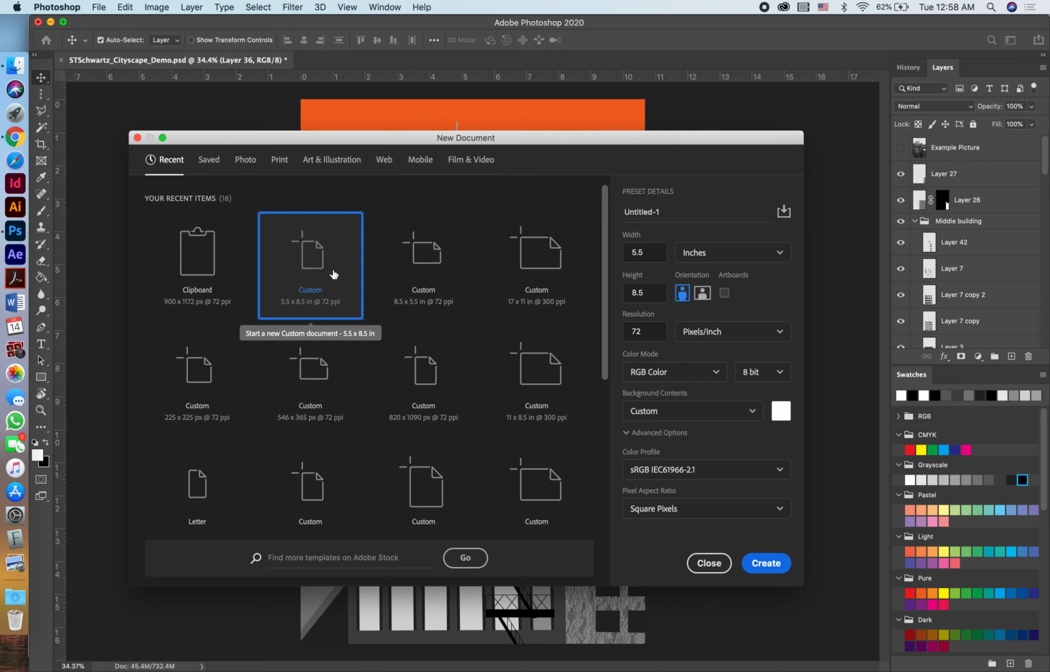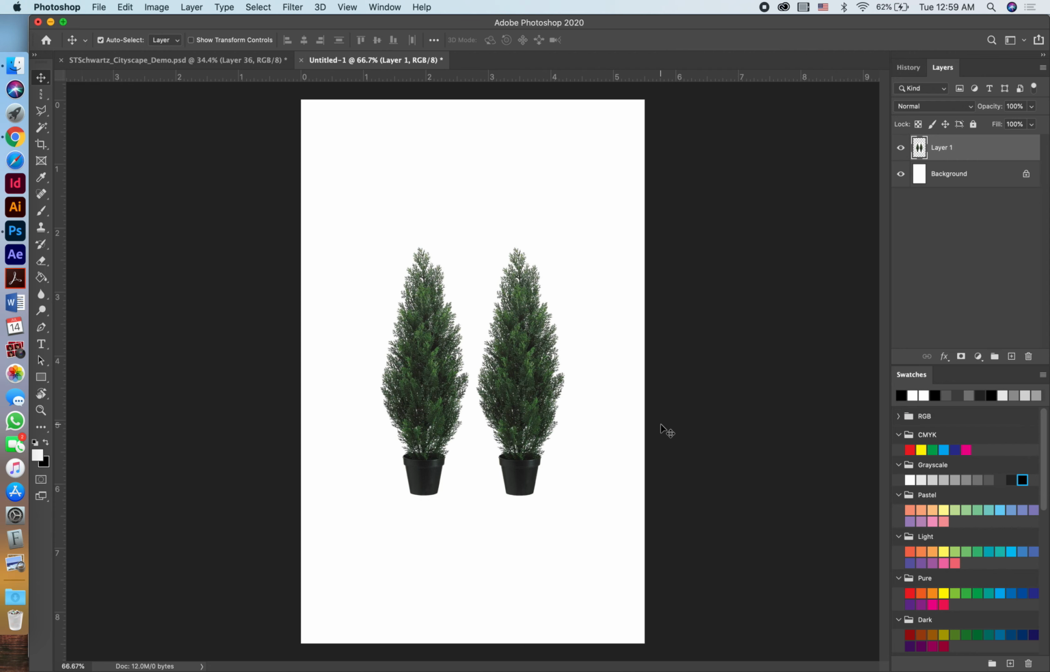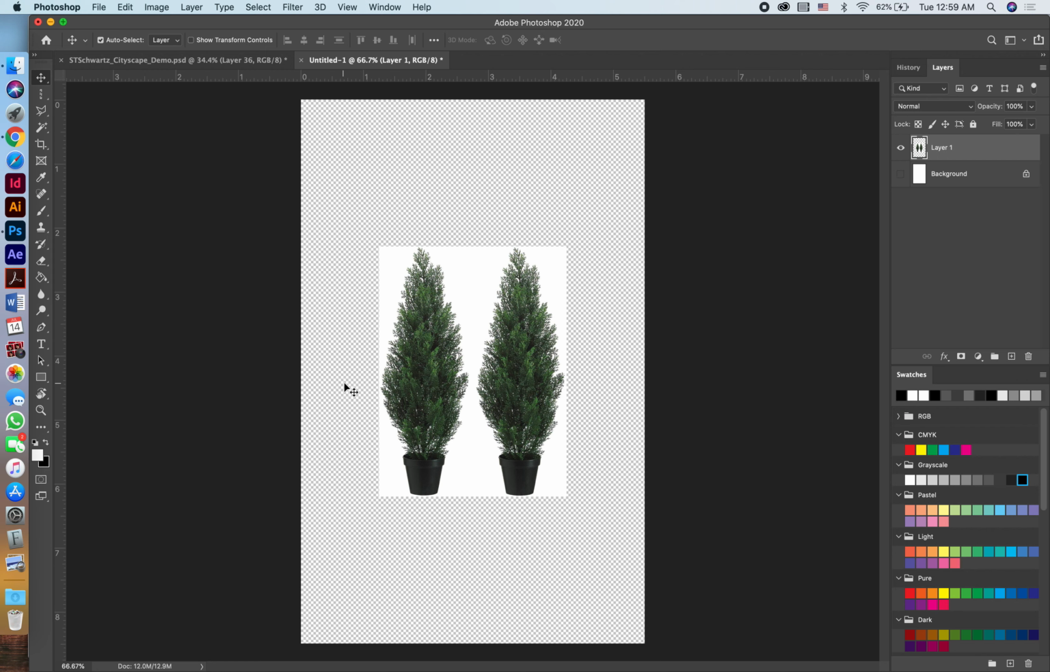We don't need this to be so big. We do want the resolution to be 300. And I'm going to create this. Now I'm going to hit Command V or Control V to paste it in. And what we have here is these trees on a white background. So we need to do two things. We need to take the color out and we need to get rid of this white background.